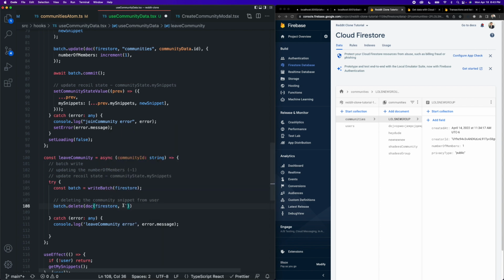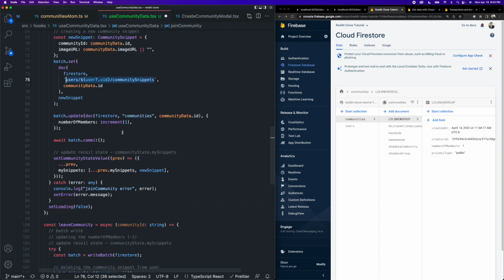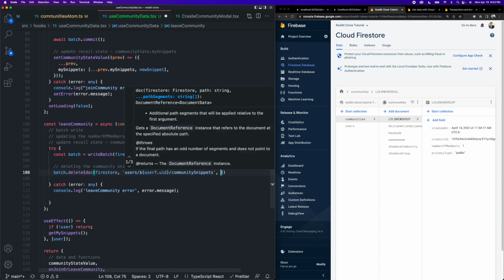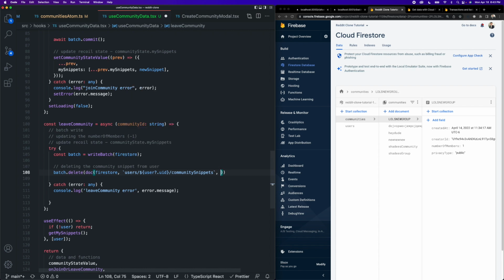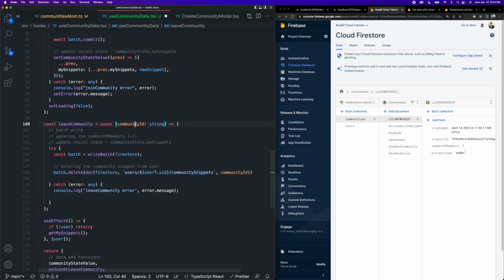So the path to the collection that this document lives in is going to be the exact same path as up here. So the currently signed in user's community snippets subcollection is the collection we are accessing. And as a third argument, the ID of the actual community snippet document is going to be community ID, which we are passing to the function up here.